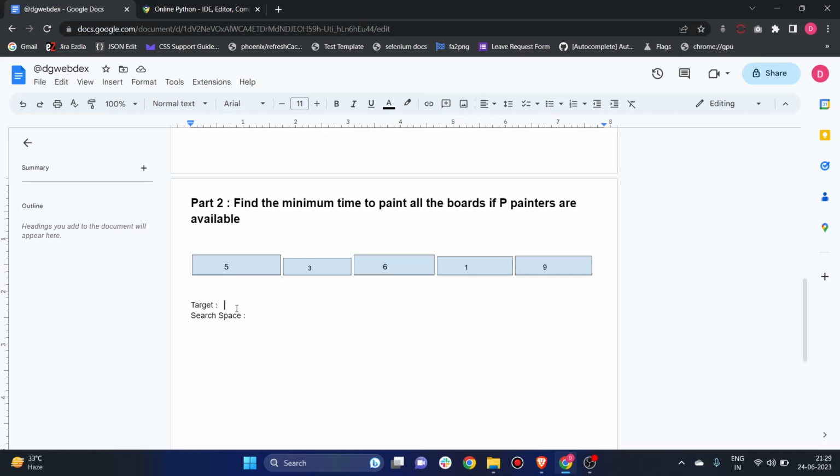Okay. So what is the target going to be here? The target is what we actually need to find. Let's see what we need to find here. Okay, so the target is the minimum time. That is quite sure from here. We need to find the minimum time to paint all the boards. The target is our minimum time.